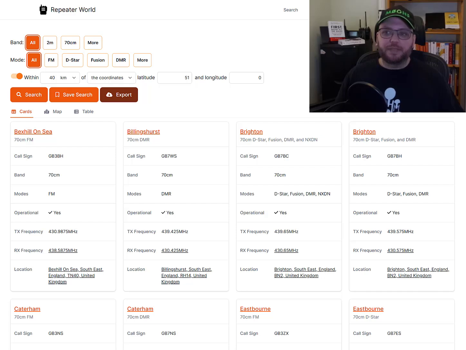I just had a few people tell me that it would be nice if Repeater World had the CTCSS codes for the repeaters, and it does. But the fact that they're telling me probably means that the UI needs some work because it was not straightforward to find them. So I made some changes.